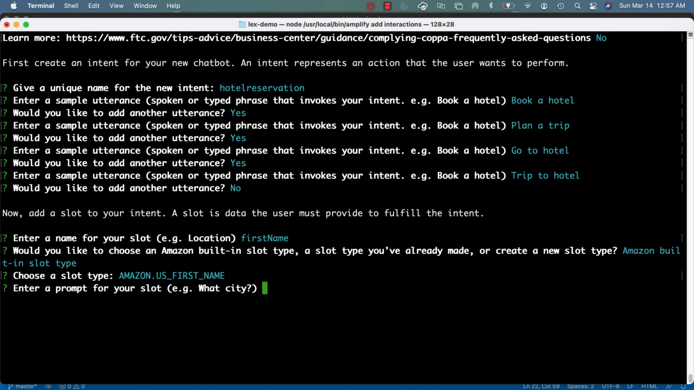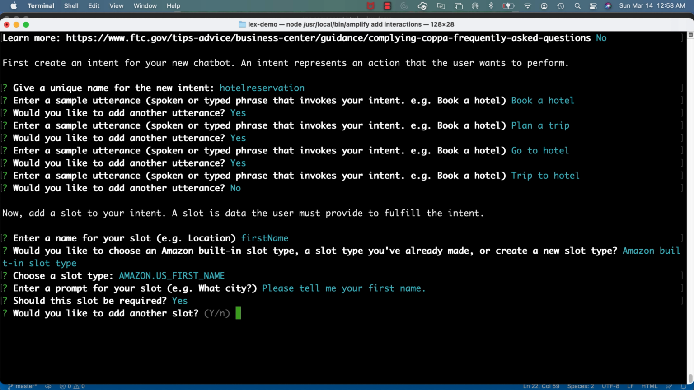Now it is asking for a prompt, like what is the prompt we want to give to the user so that the user can supply their first name. So here I'm configuring, please tell me your first name, and it is asking whether this slot is required or not. Definitely we need the first name from the user, so I'm selecting yes. Then it is asking me to add more slots. Yeah, definitely we need to add a few more slots. So here I selected yes, and now I need to collect the last name of the user.